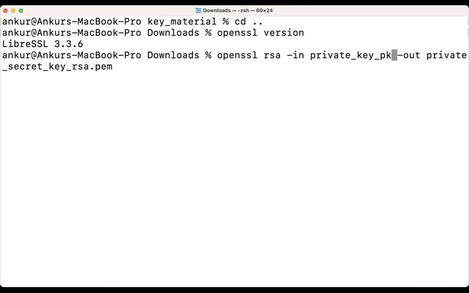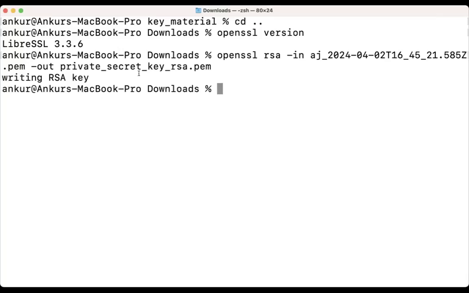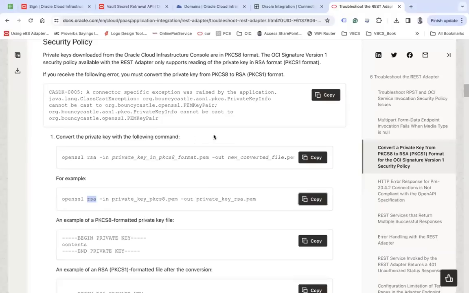I will delete that. And my file name was actually, let me take that out. It was AJ 2024, and then 04, 02. All right, so this is my file. And this file has been generated that I need to upload. So that is the important activity.